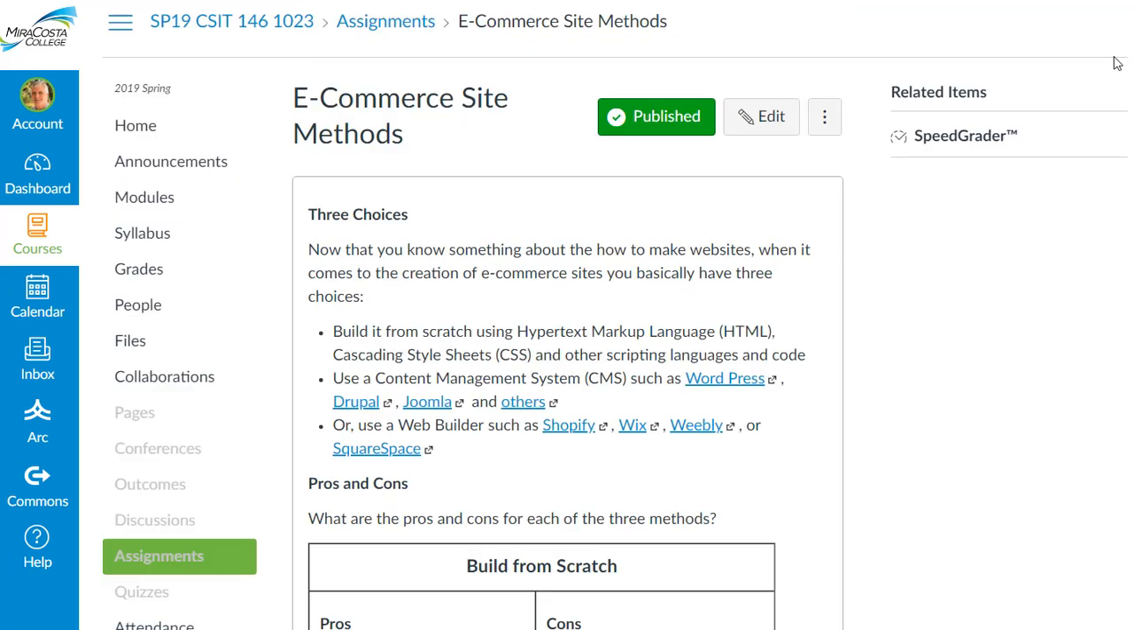So the next part of this assignment is worth 40 points. And this is the main part of your assignment. Now you know something about how to make websites. You've had some experience in this lesson and the one previous.